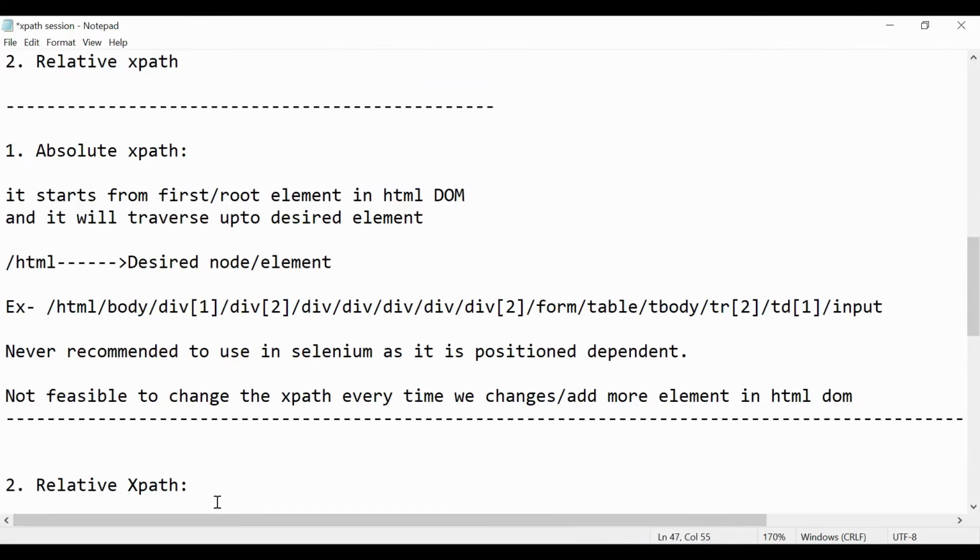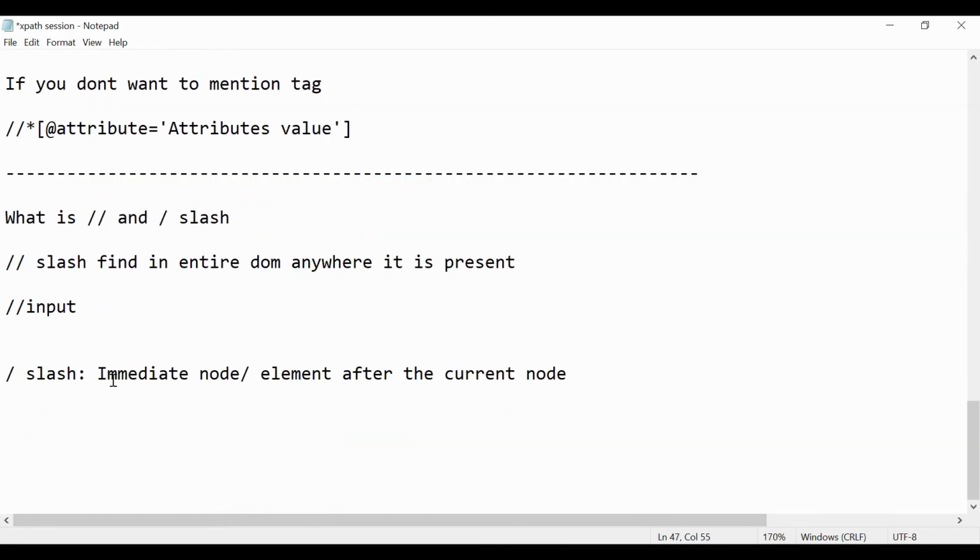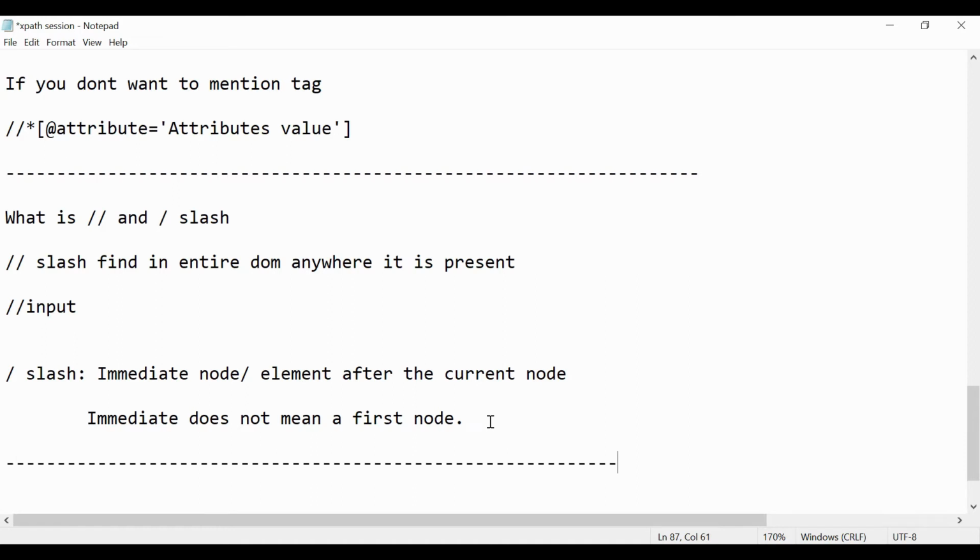So what we have done here: single slash is used to go to the immediate node and element after the current node. Immediate does not mean a first node. Remember this, it's not like it should be the first node.